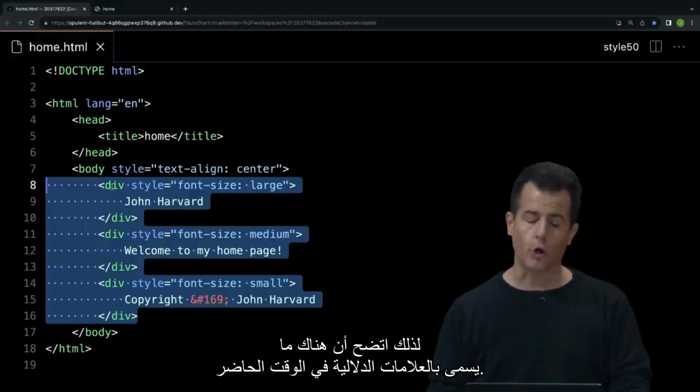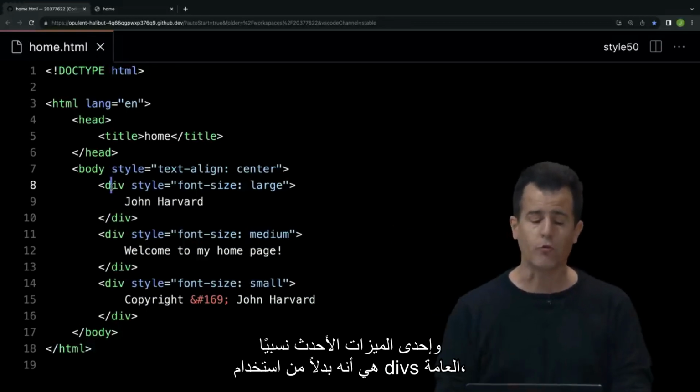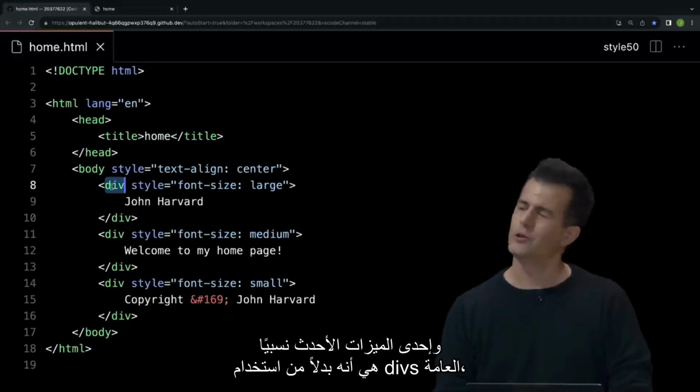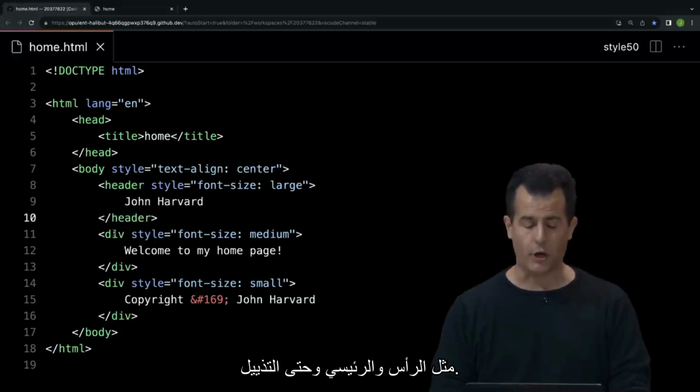So it turns out there are what are called semantic tags nowadays. Indeed, we're up to version 5 of HTML, and one of the relatively newer features is instead of using generic divs, you can actually use actual names of tags like header and main and even footer.